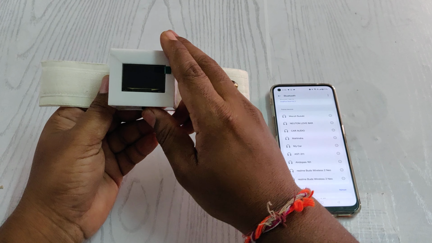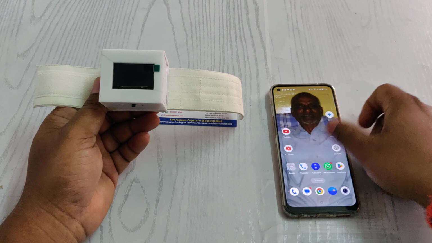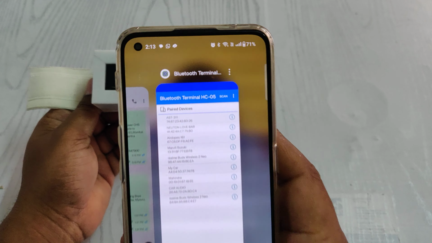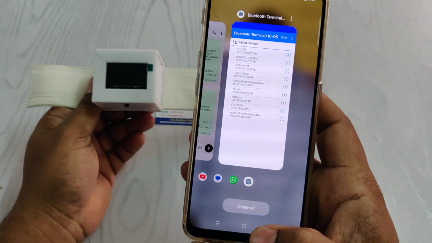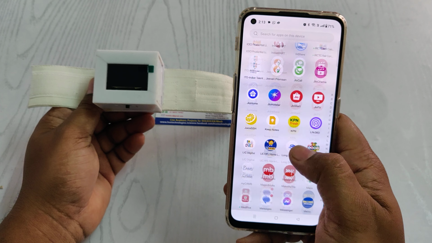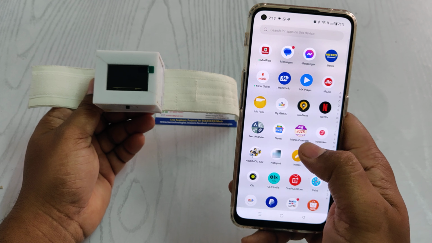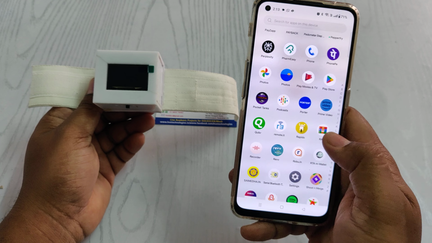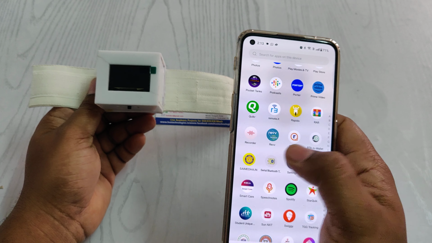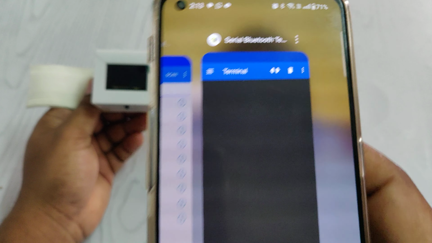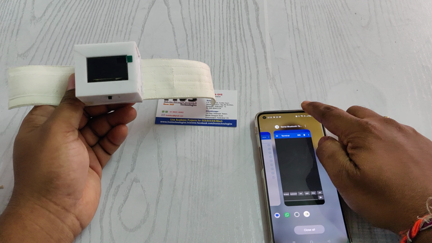Before the demonstration, we need to install one application, the Bluetooth terminal application, which is available in the Play Store. If it is not available, you can install any serial terminal application that works with your Android OS version. This is the Serial Bluetooth terminal application available in the Play Store. You can install any one of the applications.